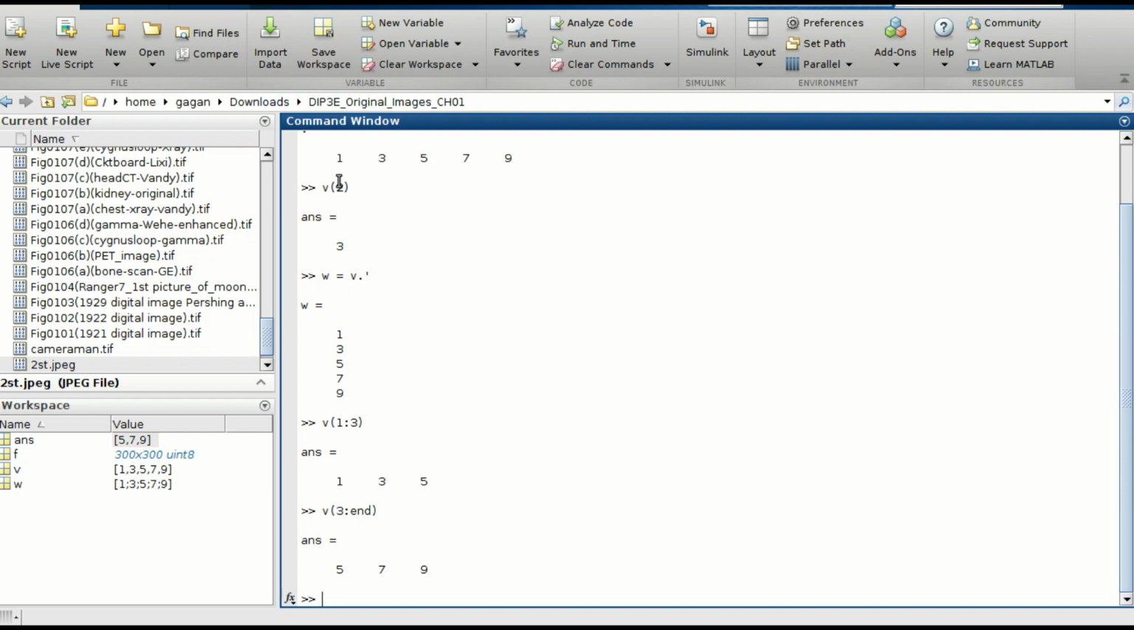You can also use a vector as an index into another vector, as v of 1, 4, 5. You can also use another command, this command. Here the notation 1 colon 2 colon end says to start at 1, count up by 2 and stop when the count reaches the last element.